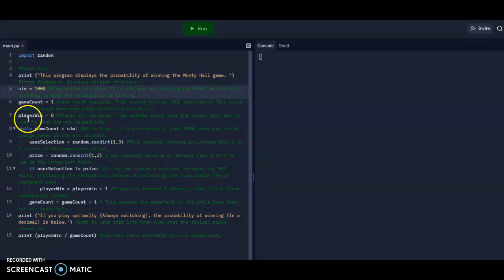So this player win basically is the value of 0, and this player win is going to increase as we go throughout this if statement, which I'm going to explain later. But it'll go up, don't worry. So basically, while game count is less than sim, sim's 1,000 and game count's 1. So while game count is less than 1,000, this loop will run. So while the condition is met, the code inside it runs. When it's not met, it'll exit the loop.